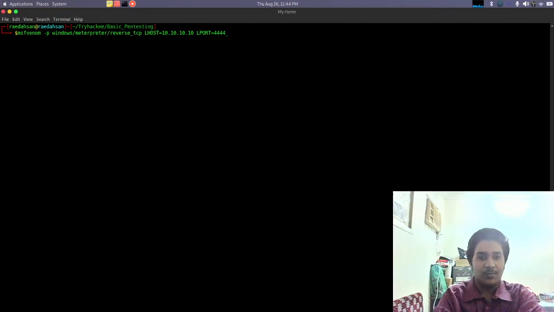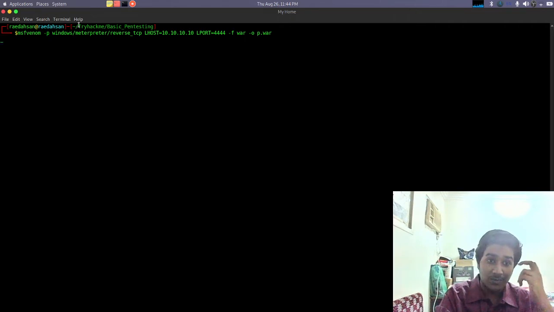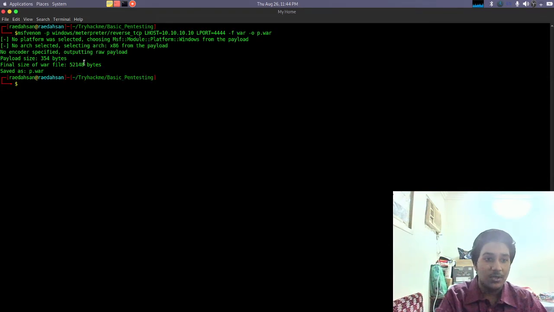I can give LPORT 4444 and the format is war, and the -o flag refers to the output. What file name do I want? I give it p.war, meaning payload.war. MSFvenom is a tool for payload creation, not only for Windows; you can create it for Linux, and not even only for reverse TCP, anything you want, even HTTPS reverse shell TCP. As you can see, saved as p.war, and we can grab that file up.